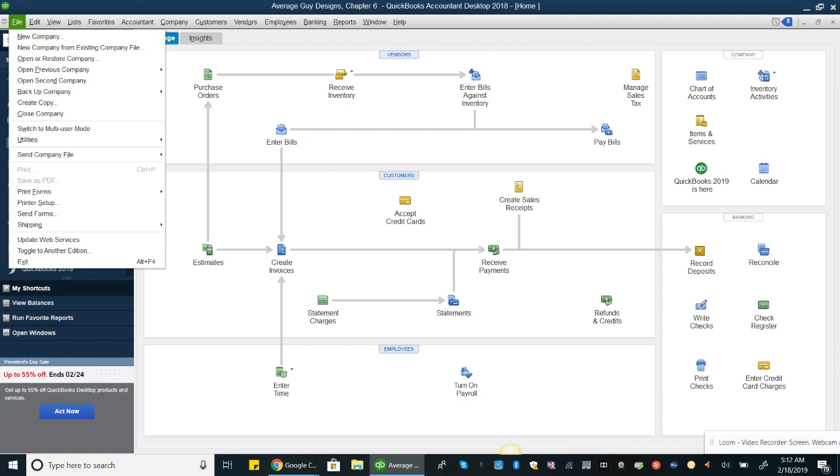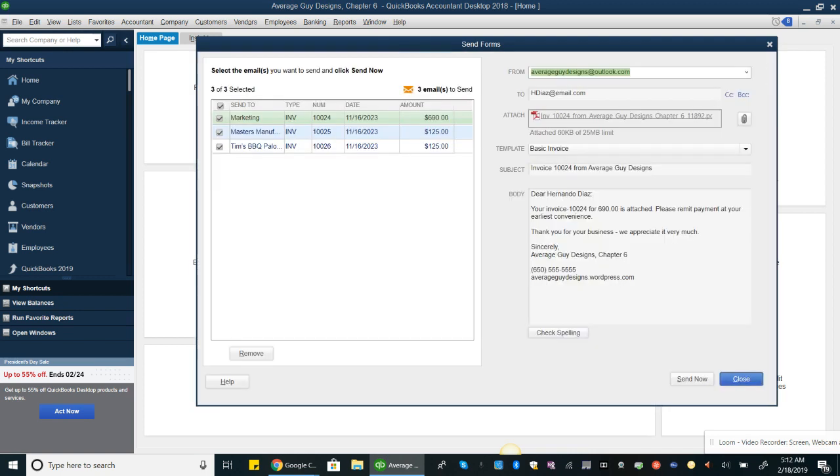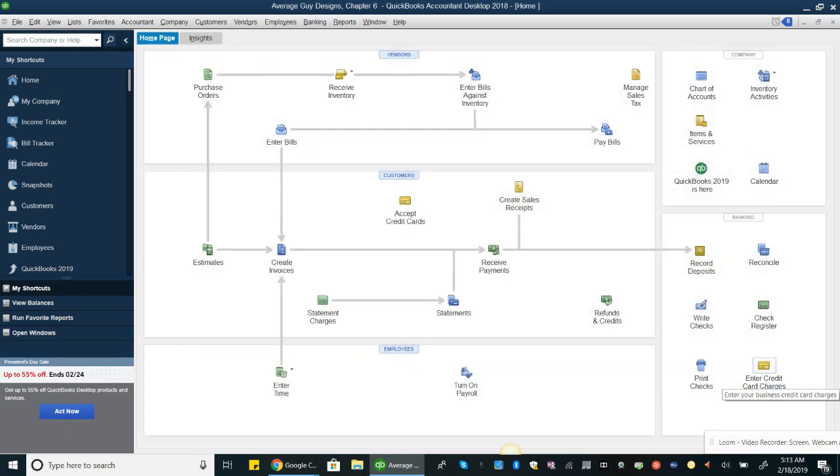Right here, right below Print Setup, the Send Forms window pops up. This is when we would click Send Now, and they attach each one as a PDF. The from email is in there, and yep, that's what you would take a screenshot of if you're ever trying to submit the batch invoices like this, or submit them for an assignment. I think we do that in the project.